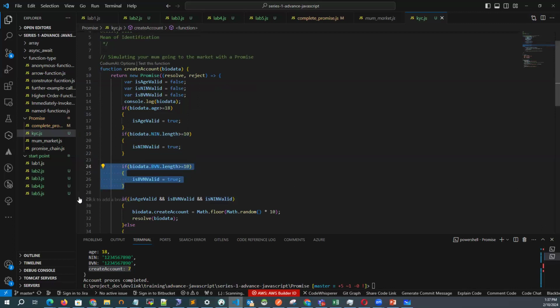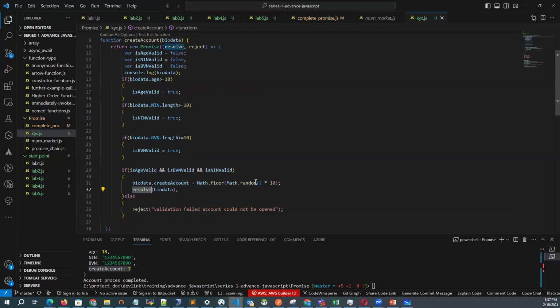If all these conditions are met, resolve means pass it and say it's successful so that the necessary function can create an account for it. And then I say create account. The account number is this. I can call this account number. So if the account number is created, we'll resolve. If any of these conditions is not met, just say that validation failed, account could not be created.